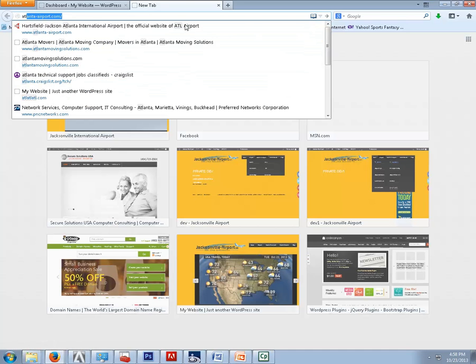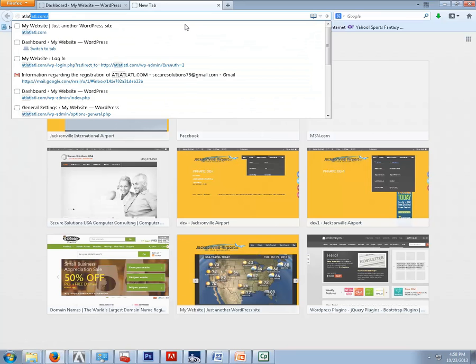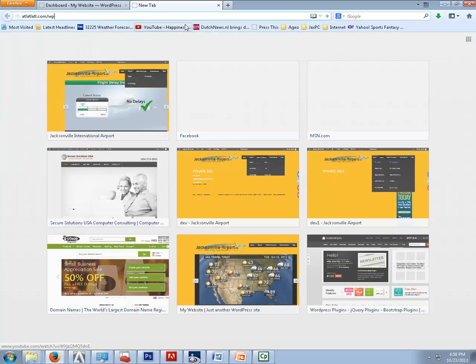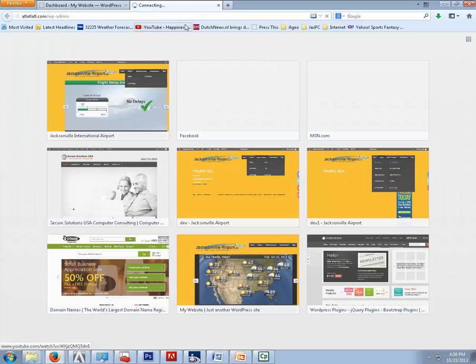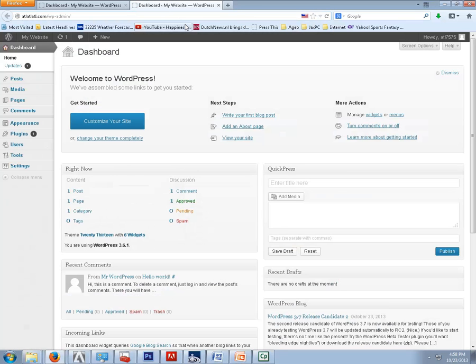Let me show you here. /wp-admin. So this right here will bring you right to that same screen. Bam. So you're at the exact same place, and so just type in whatever the name of your domain is, /wp-admin, and that'll bring you right to this. Okay, so let's get into this interface a little bit here, and let me just show you what's going on here.